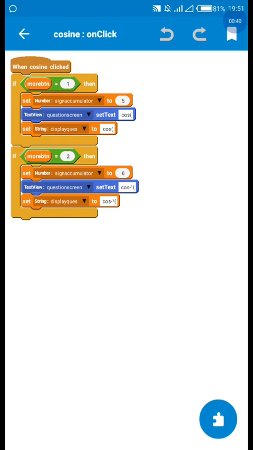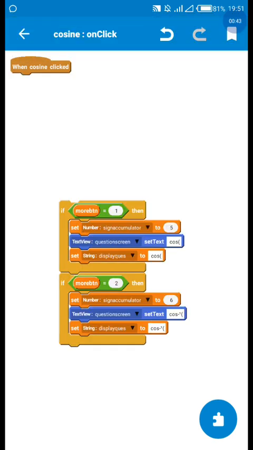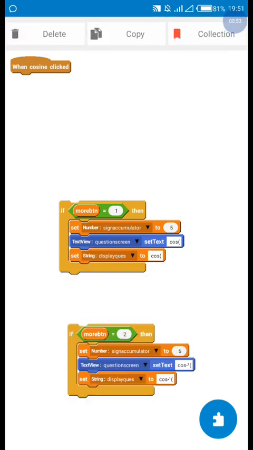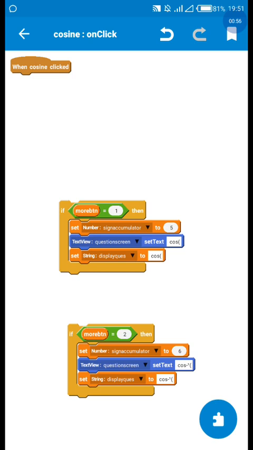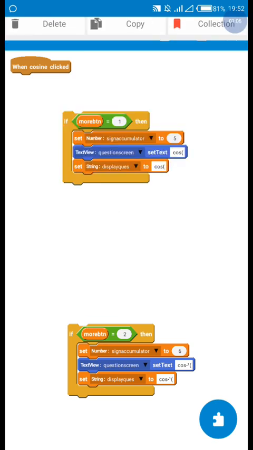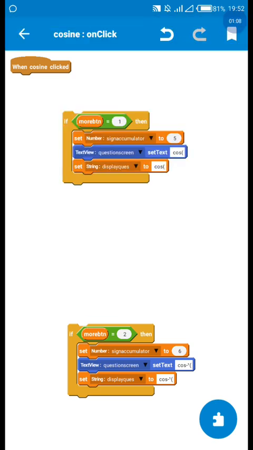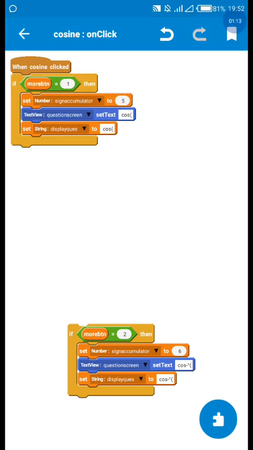What this block means is that if the more button is set to 1, remember we are using the same button both for cos and for arc cos. So if the more button is set to 1, then that means we are operating the cos function, and when it's set to 2, we are operating the arc cos. And for us to do this, I used the more block. I use the more button. I set it to 1.